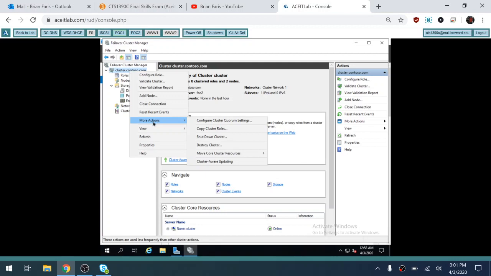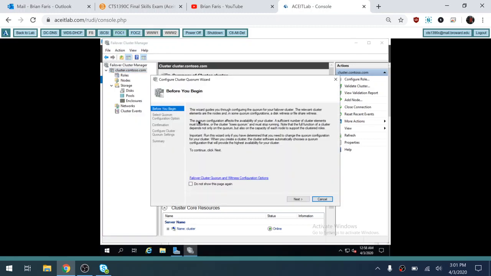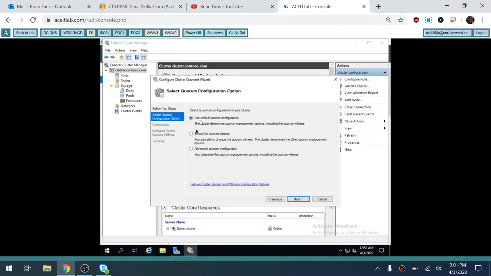So I'm going to go to More Tasks, Configure Cluster Quorum Settings. Click Next. I'm going to select the quorum witness. Basically, that disk is going to be a voting member of the cluster, so we have an odd number of cluster members, and if we get at least 2 of them up, one of the cluster members and the witness disk, then at that point our cluster will identify itself as being up.